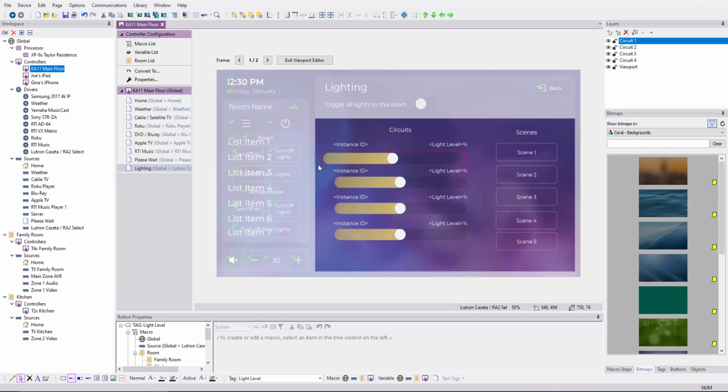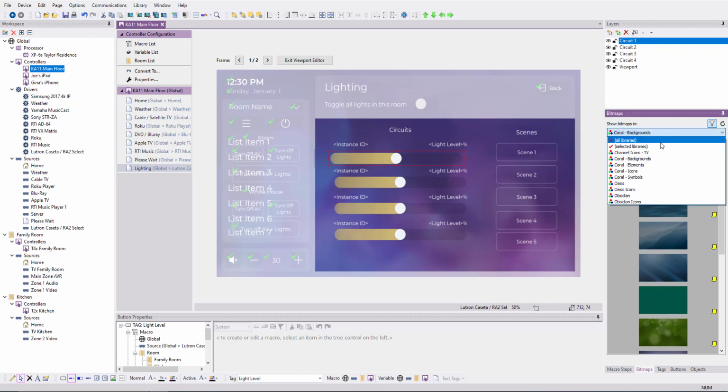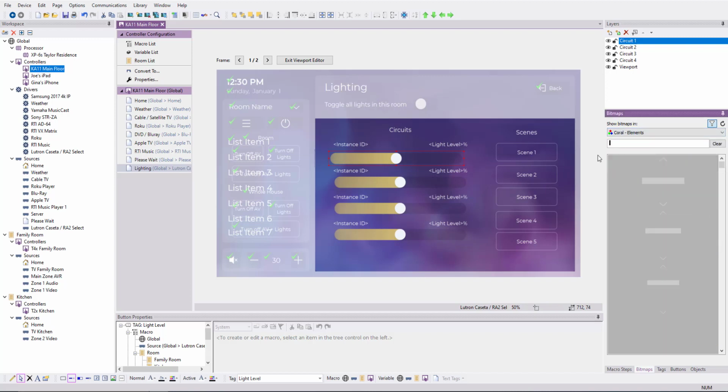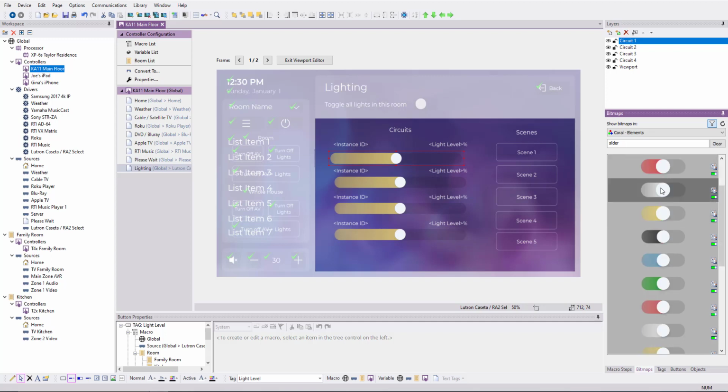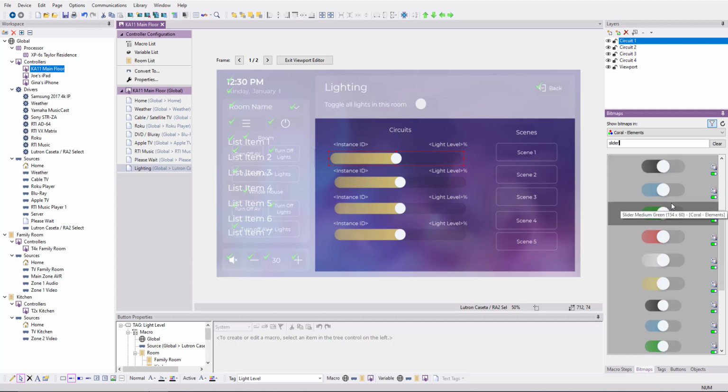And we've given you different types of sliders to use. Let's take a look. I'm going to go to my elements and I'm going to look for sliders. This also applies to gauges as well. We've given you some great sliders in two different sizes, one for the smaller remotes and one for the larger remotes. So now you can drag and drop and change your sliders pretty easily.